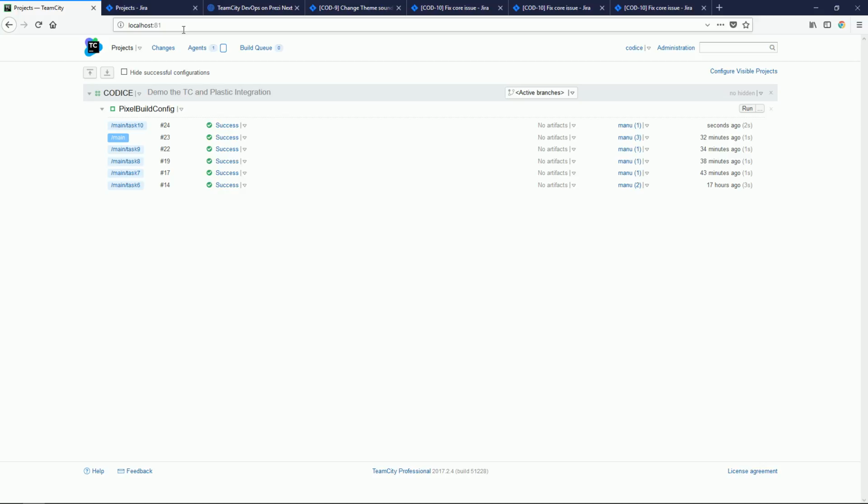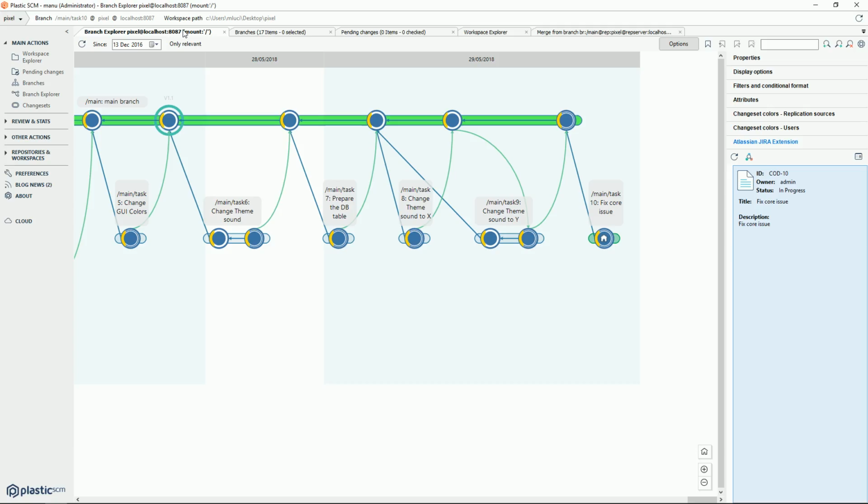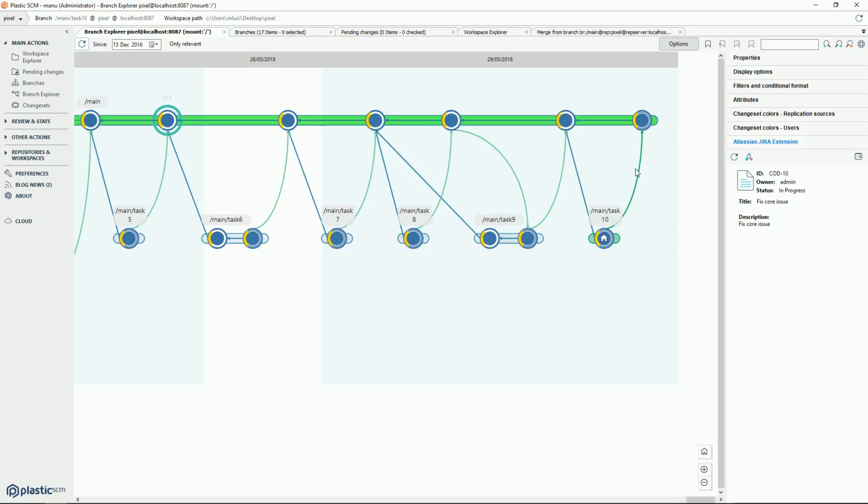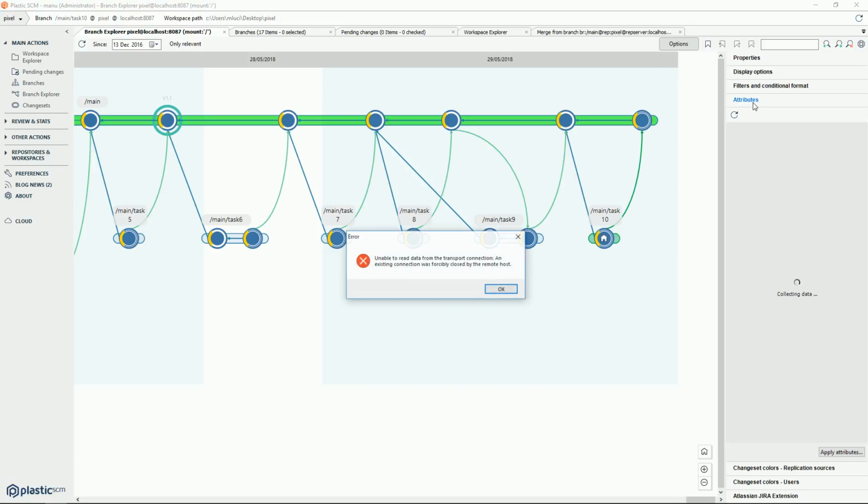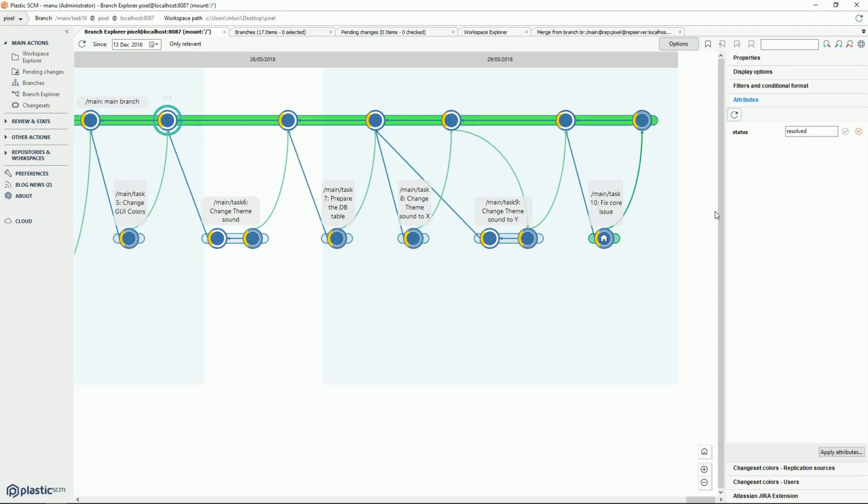So if you jump into Plastic, I think the merge is already there. It should be done. If you click in the branch and go to the attributes, I think we are having an issue with the connection, but we can refresh it. Let me refresh the panel, click on the branch. Yes, and now we can see the status is marked as merge. So TeamCity has changed the attribute from resolve to merge as soon as the merge is done.